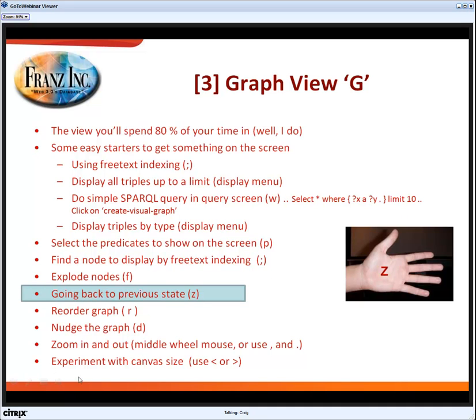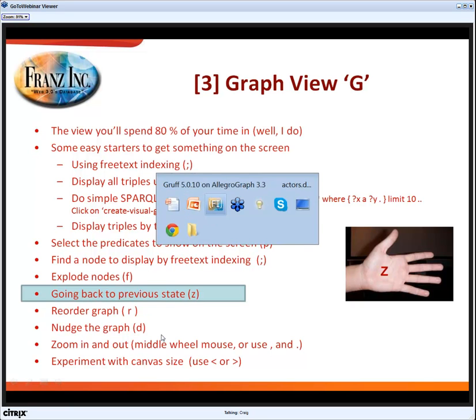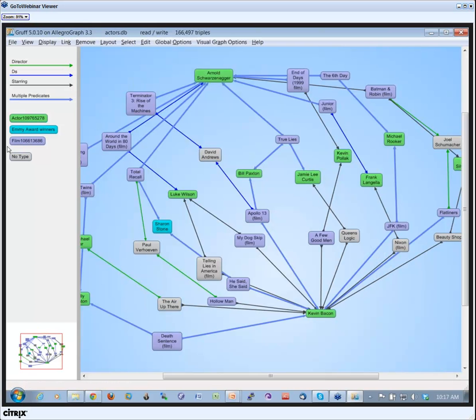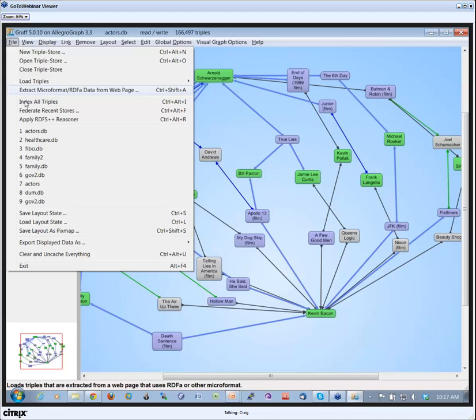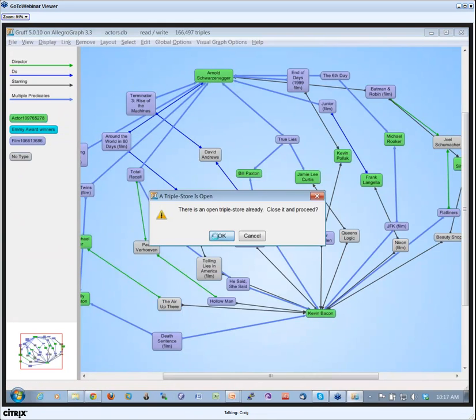I'm not going to read you the rest of the slide. I'm going to do that later when I go through my entire demo for the graph view. So let me go back to the database. Here it is. And I'm going to open a healthcare demo.